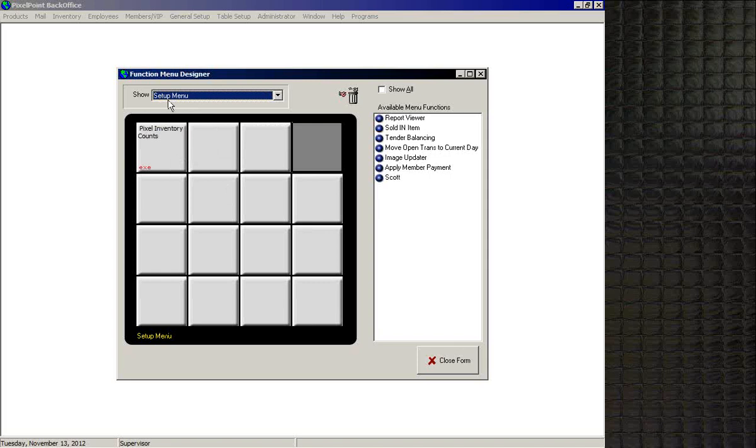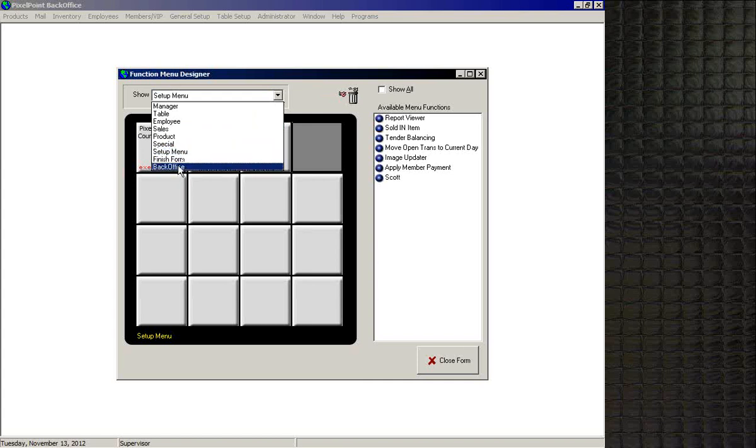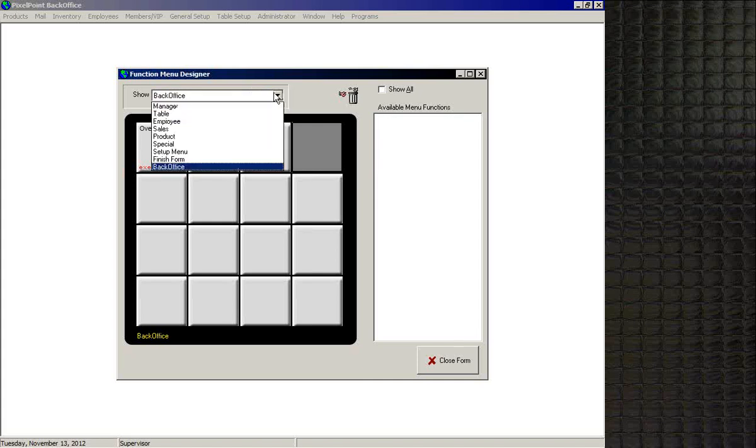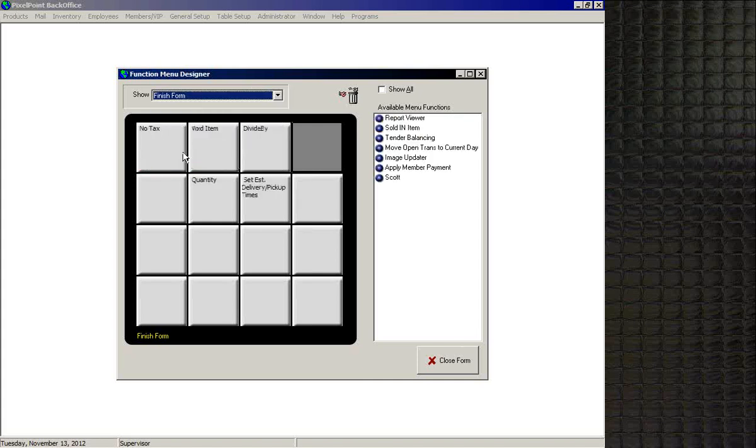Now we also have within here as well, setup menu as well. And within this, you can actually program in external programs or additional buttons that can be applied within the back office. Okay, so when you're setting up your PixelPoint system, the setup menu is part of that, and then within here we've got back office, and this is where you can actually program in additional programs that can be accessed through the back office as well. So lots of really great little things like that. Oh, and finish form. And so there's additional ones here as far as no tax and void and quantity and so on like that. So lots of great little things that you can program into this.